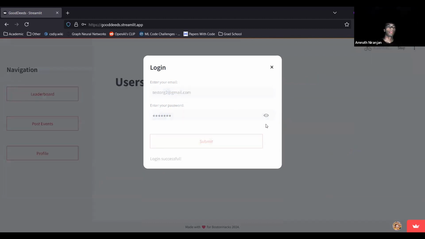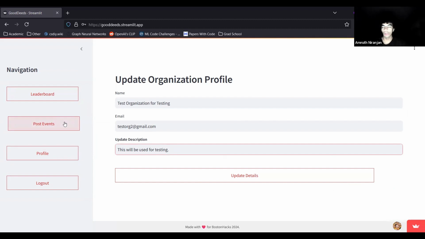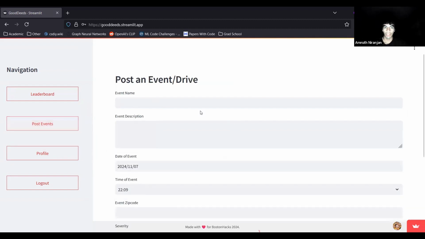The login is successful. So now the default page here is just going to show me the leaderboard, which as we know, takes a bit of time. But here I also have a similar profile page for the users, and I can update the description that I have for my organization. Now here is the core page for organizations. This is the post an event / drive page.